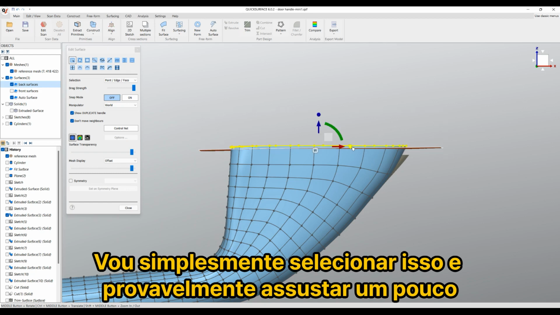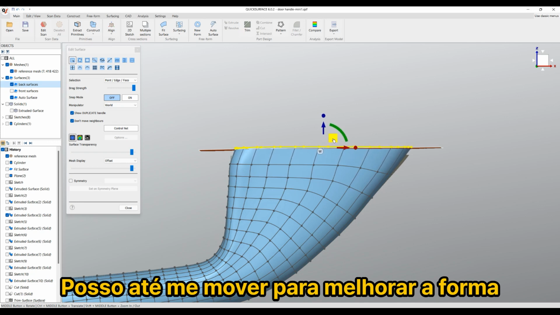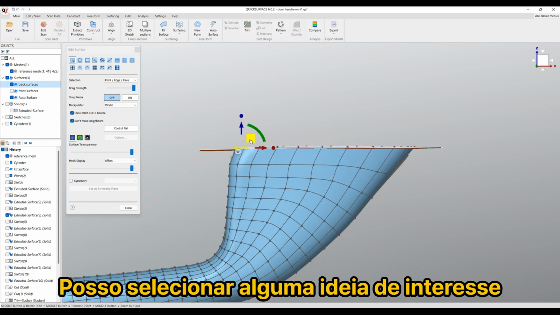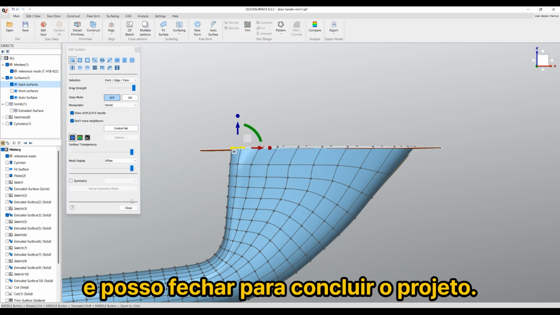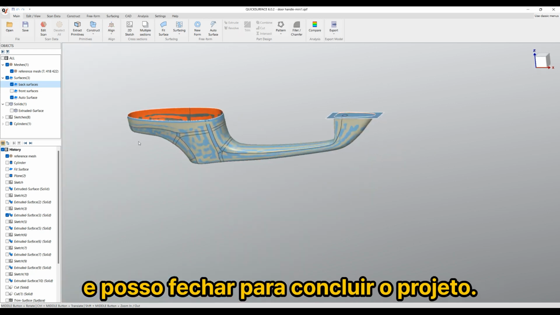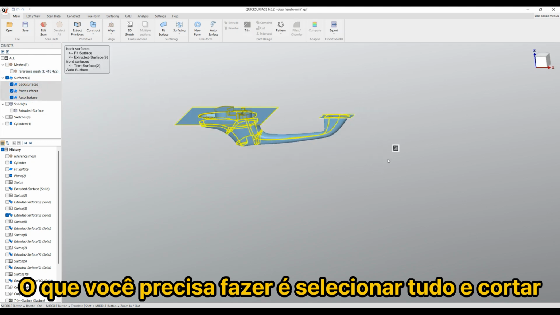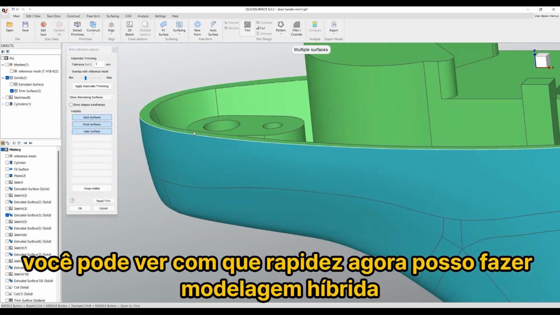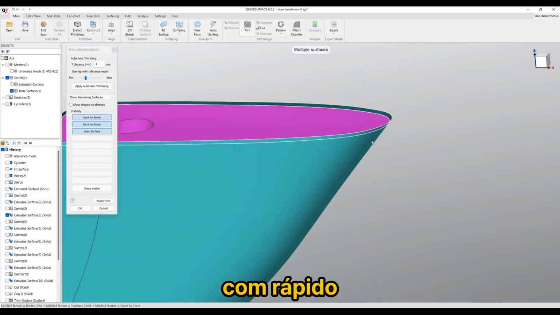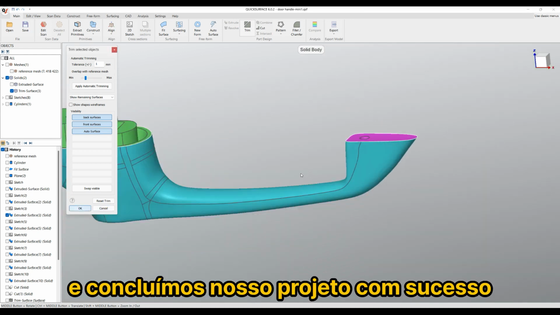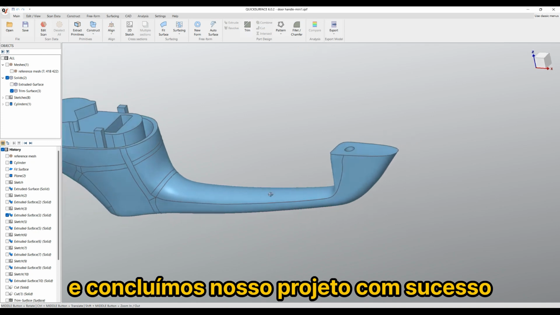I will simply select this and probably scale a little bit. I can even move it to improve the shape so I can get as close as possible. I can select some area of interest and I can close. To complete the project, what I need to do is just select everything and use trim. You can see how quickly I can now make hybrid modeling with QuickSurface. And we have now the solid body, and we successfully completed our project.